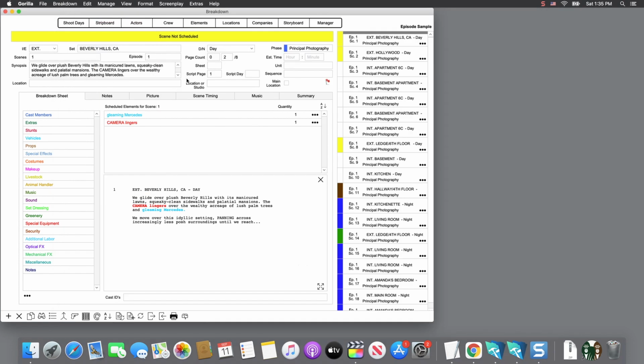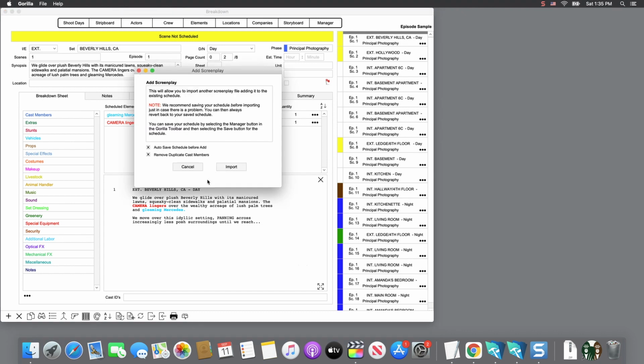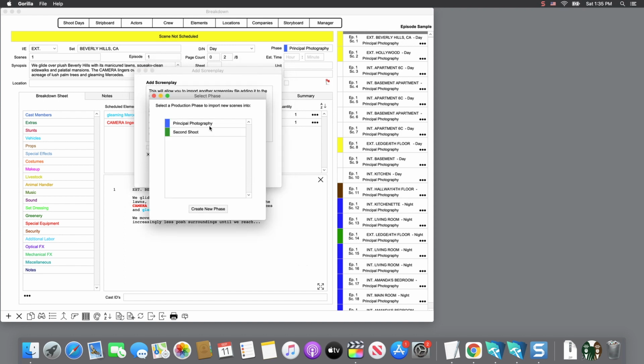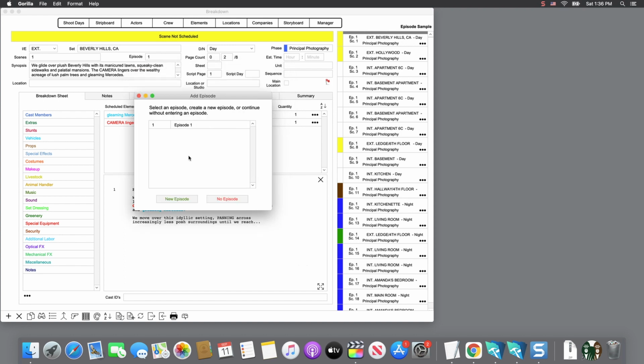Next, let's import another script that is supposed to be Episode 2. From the Screenplay drop-down menu, select the Add Screenplay option. I don't need to save the schedule first, but this is strongly recommended in case you import something you don't want to import and can then load up your saved schedule. And then I'll select Import. You will be asked which phase to import the scenes to, and I will select the first phase we created, which is Principal Photography.